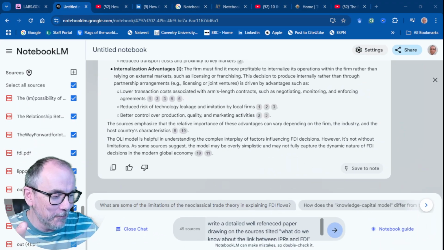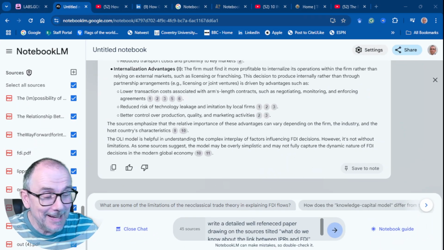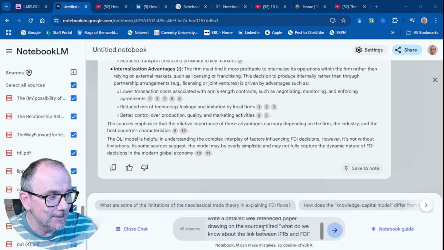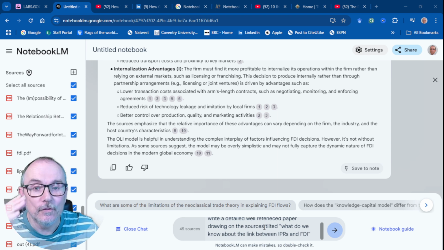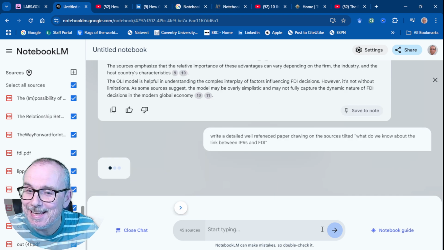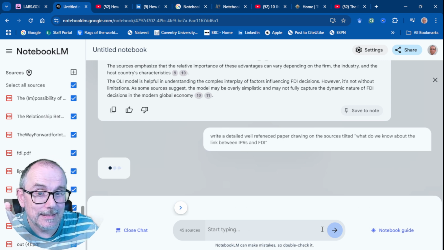Okay, we're going to go for something a bit bigger here now. So, write a detailed, well-referenced paper drawing on the sources titled, "What do we know about the link between IPRs and FDI?" So I wrote that paper and it was peer-reviewed and published. It took months to get it. Let's see how this goes. This is blowing my mind. Let's see what NotebookLM produces.